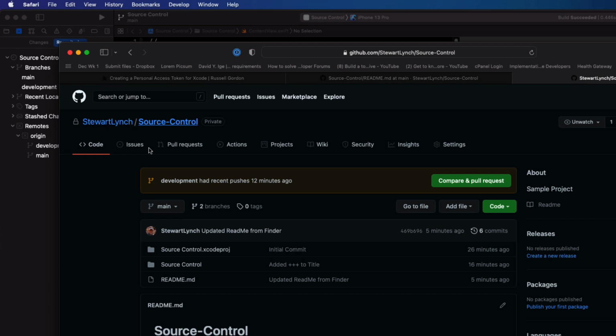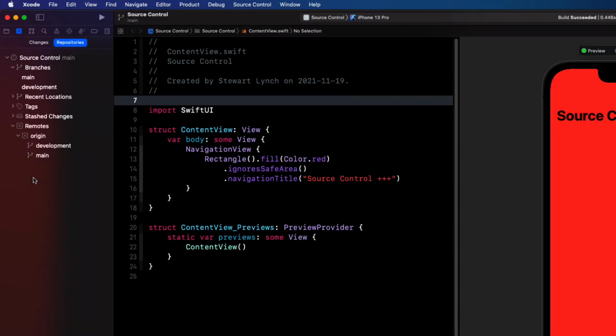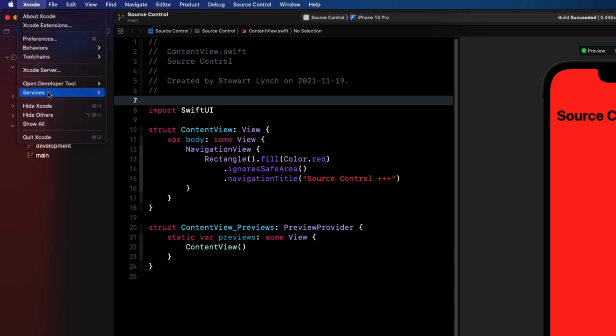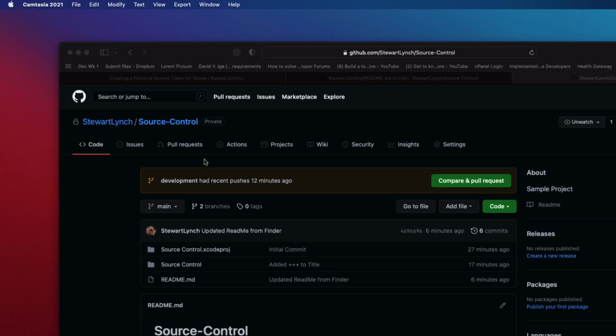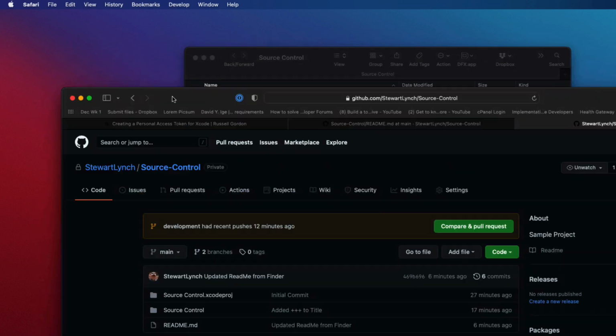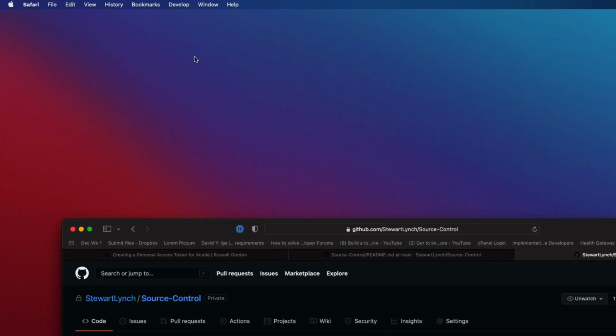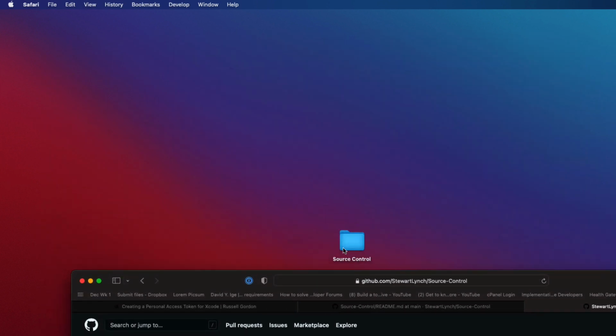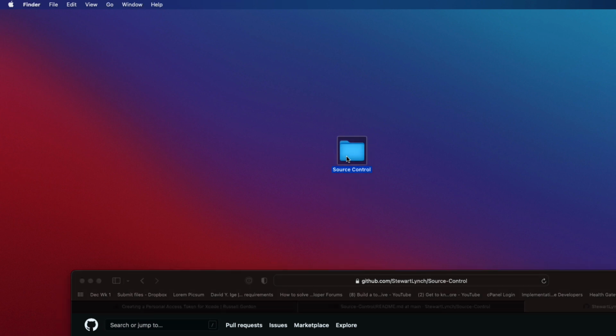Now there's one last thing that I want to show you, and this can be a lifesaver. What if you had a fatal system crash and you lost everything on your computer? Or you're on vacation and you've got your laptop but you don't have that repository and you've got a bug that needs to be fixed. Well, this is where cloning a remote repository comes in. Let's exit Xcode and delete our project from our computer to simulate that fatal crash or I'm on a different computer.